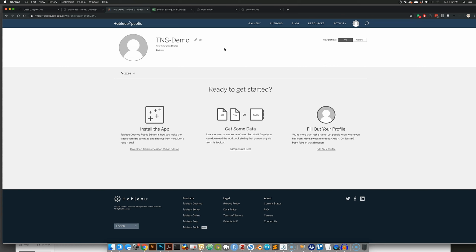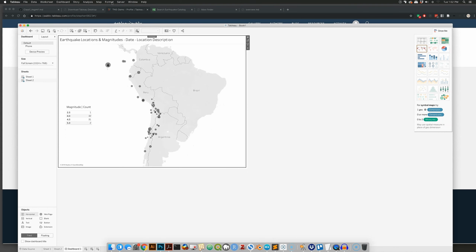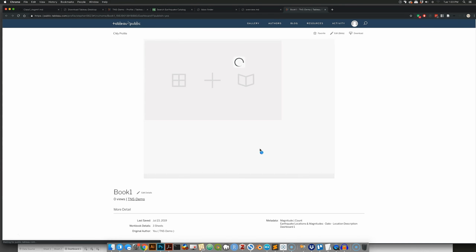Okay, so once we're logged in, we can go back to desktop and we can point it to Tableau Public. So I'm going to go to Server, Tableau Public, save to Tableau Public as, and I'm going to save it. Probably want a meaningful title. I'm just going to call it Book 1 for now and save it. And it should send it directly to your current login.